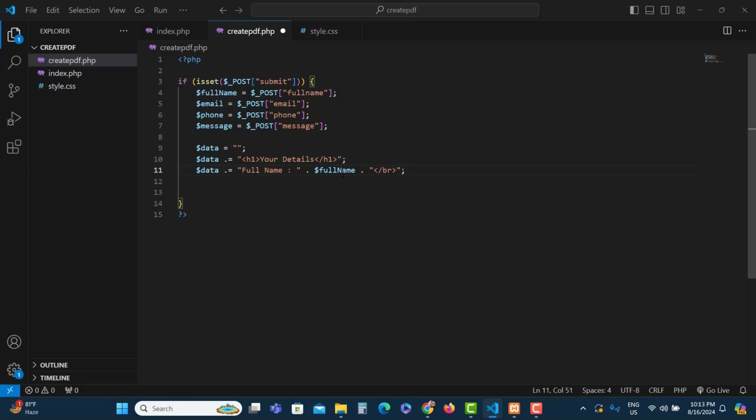Now let's copy this for the other fields. We'll have to copy it 3 times, and here it will be email. The variable name will be changed to email, and then we have phone number. We have phone, and then the last one is message.